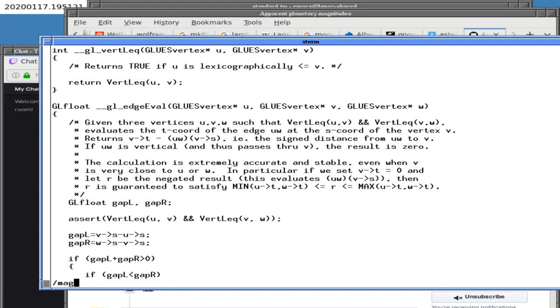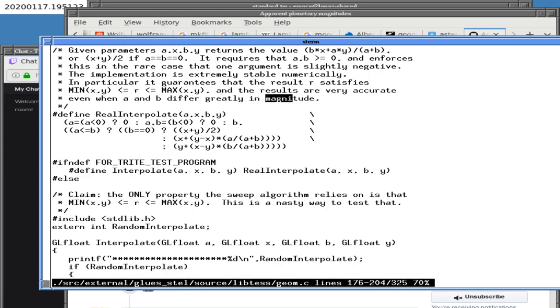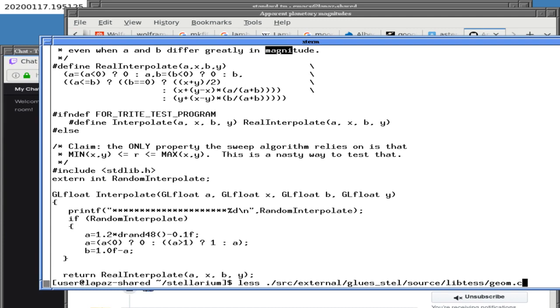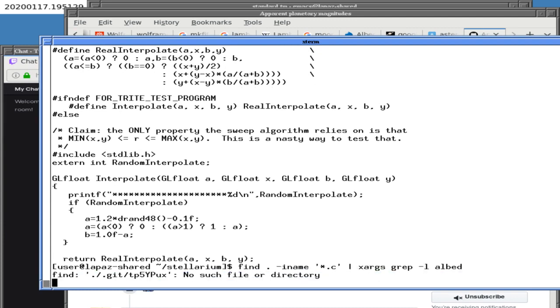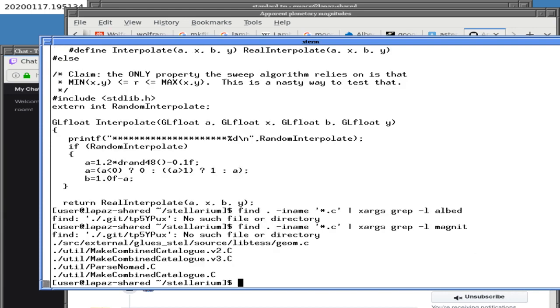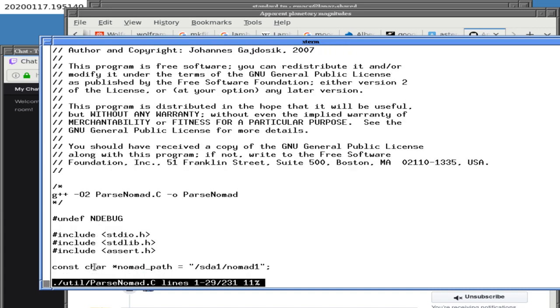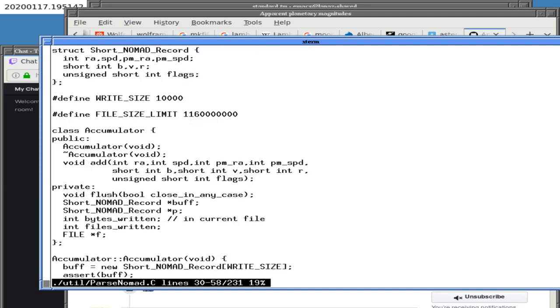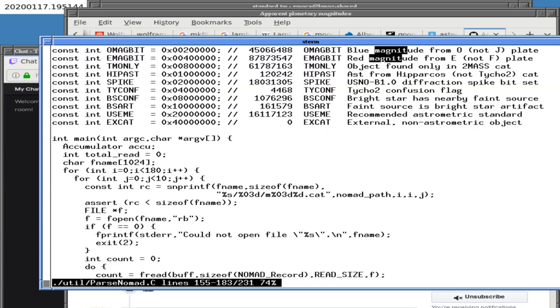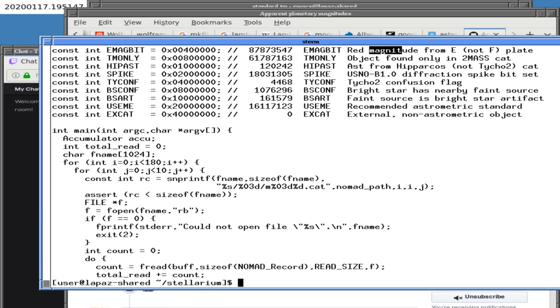Where the hell does the word magnitude show up here? Oh, not a different kind of magnitude. And let me actually see if the word albedo shows up. That might be more useful to us. No! And parse nomad. Yeah, and that's for stars and stuff. Okay, so we're quite stymied here.